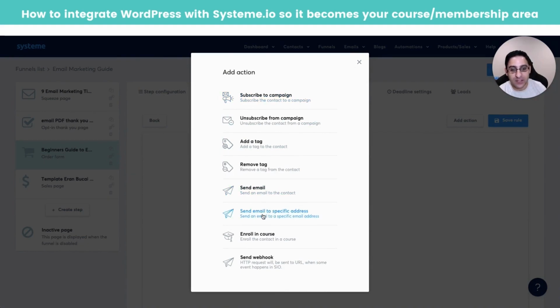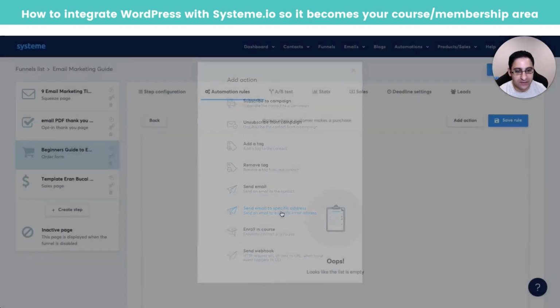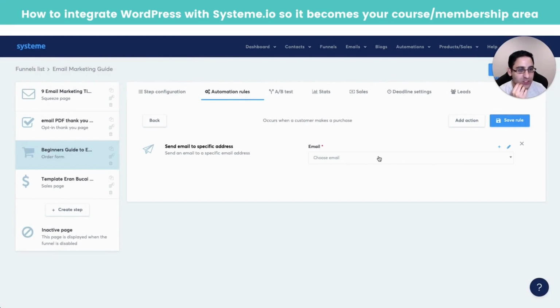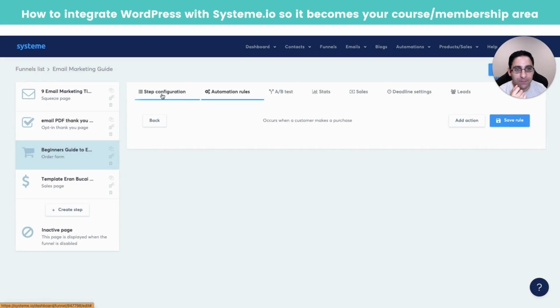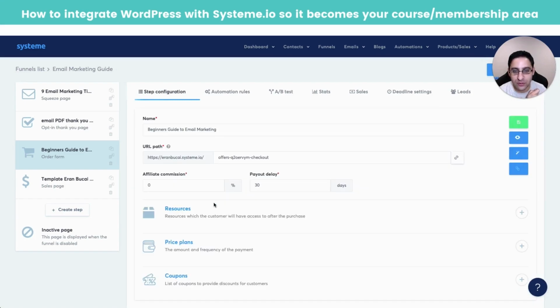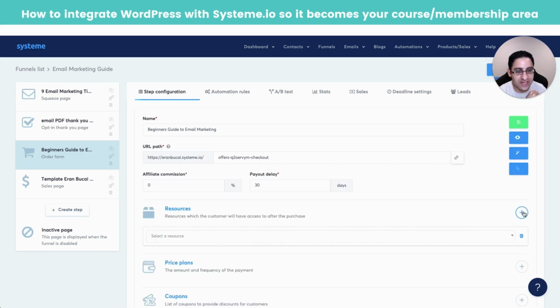Now, by the way, if you want to get notified, you click here, and this is the one to get you notified when a sale is made. So if you want to be notified, you can actually create that right here. Now, the next thing you're going to do is configure what resources they get access to.